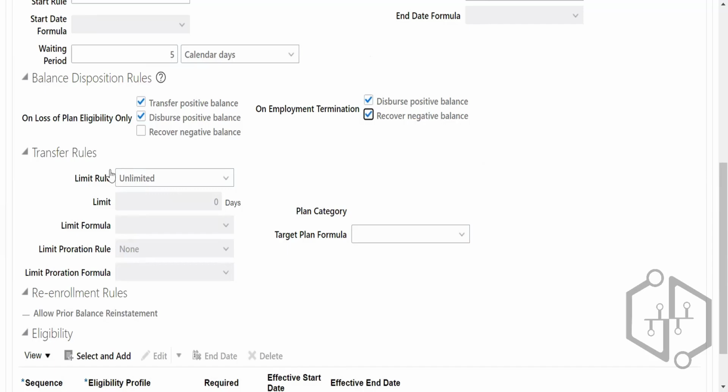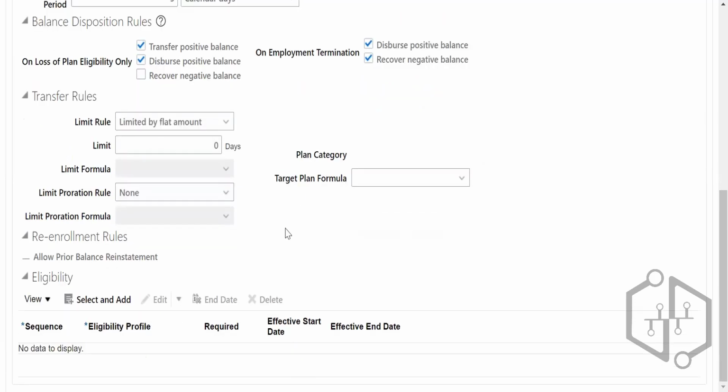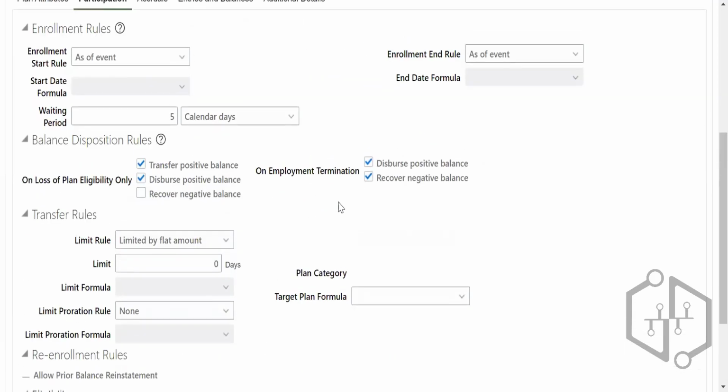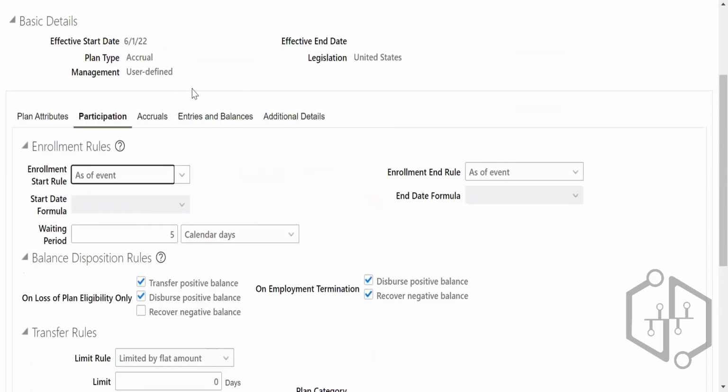Now coming to transfer rules: limited or unlimited, limited by flat amount. That means you have to limit by flat amount. Target plan formula is not required. Transfer rules mean how you are going to transfer the leaves that you have. As of event means as of the event date. Enrollment start date means when the event has started, for example on the 1st of June. So this is the event enrollment start date, as of event. Enrollment end date, as of event.